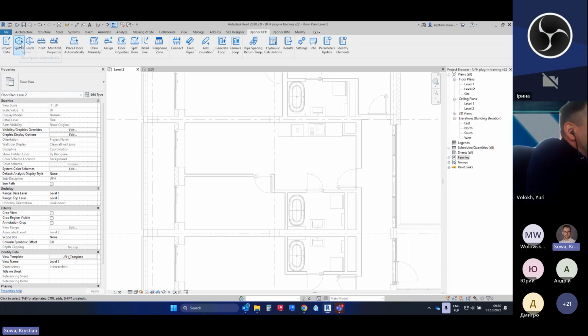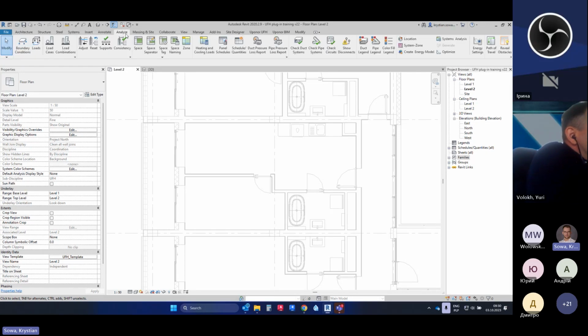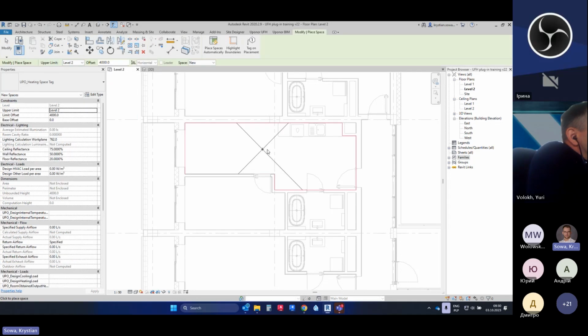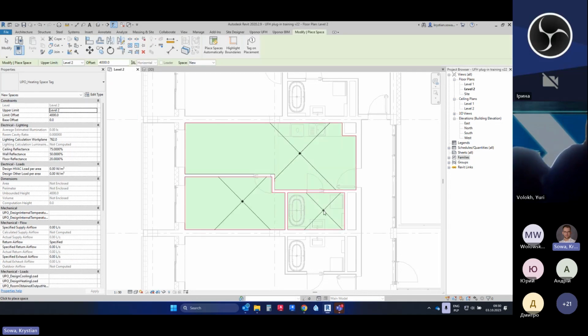And here in the plugin, we have this Spaces icon, and this is the same icon that you will find here in Analyze, Space. Because this is the native Revit option, we just copied this option here to the plugin. So I will click on this and create 3 spaces: 1, 2, 3.